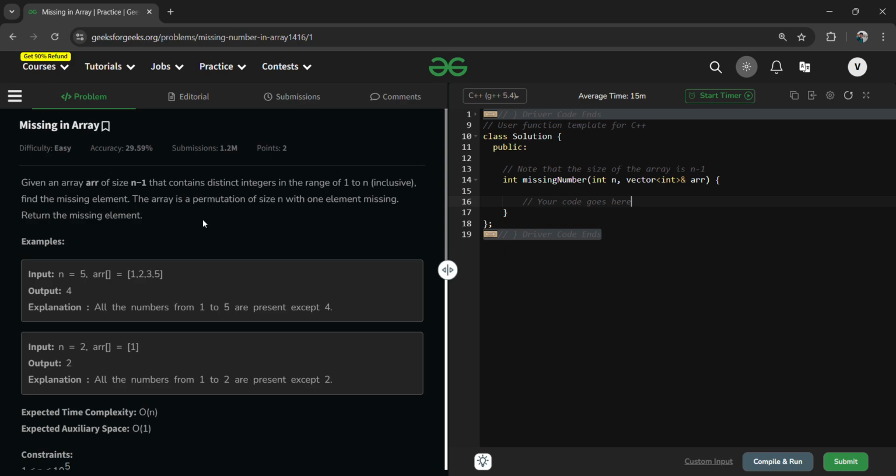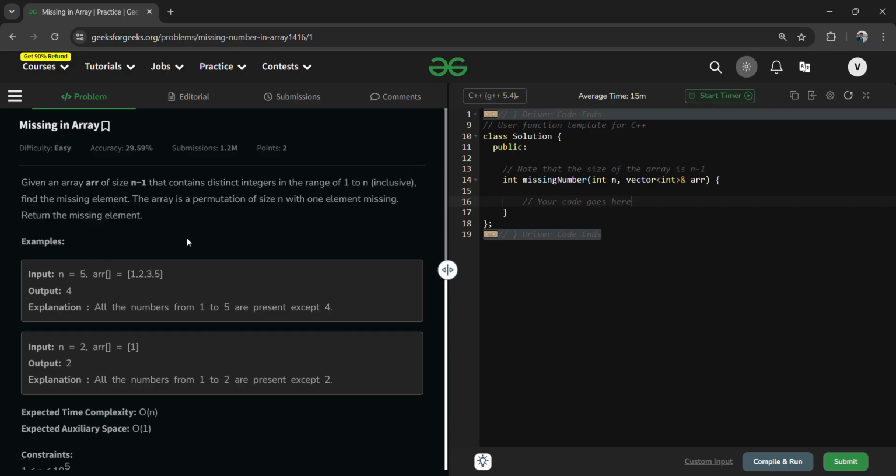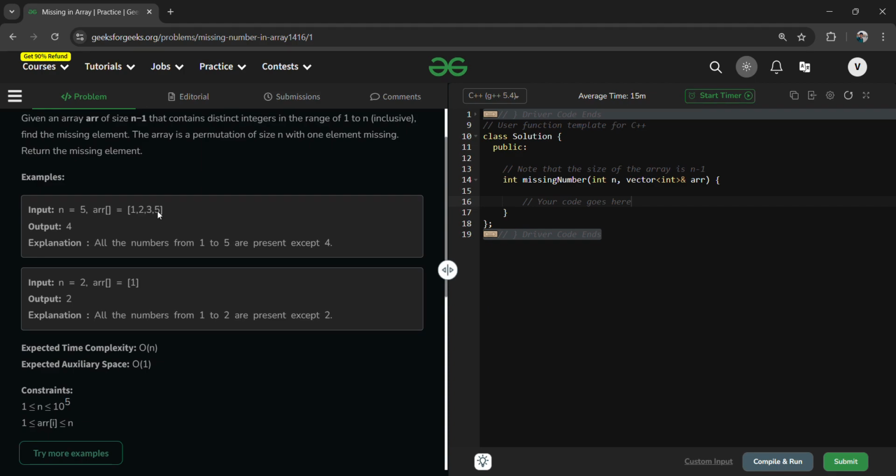Everybody. So basically in today's GFG POTD we have a problem, Missing in Array, and it is an easy level problem. It says that given an array arr of size n minus 1 that contains distinct integers in the range of 1 to n inclusive, we need to find the missing element. The array is a permutation of size n with one element missing. Return the missing element.